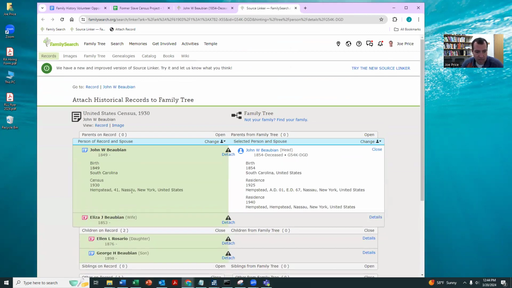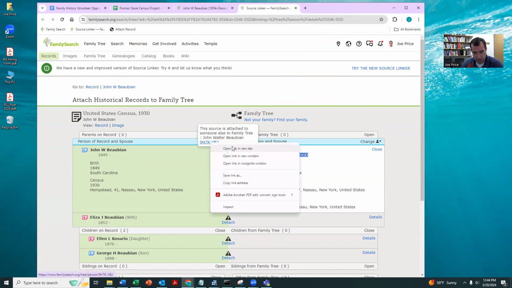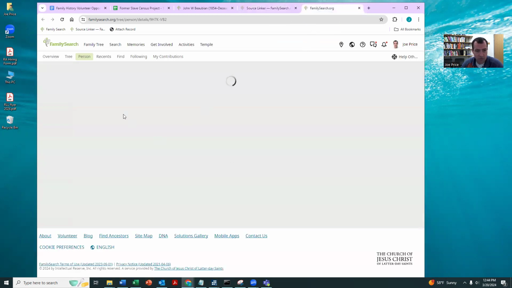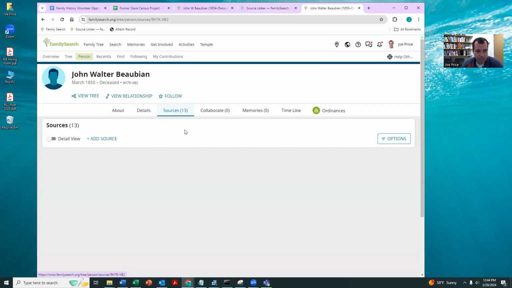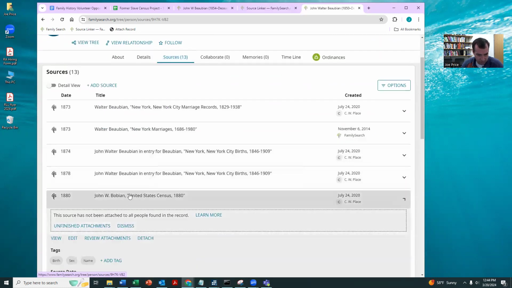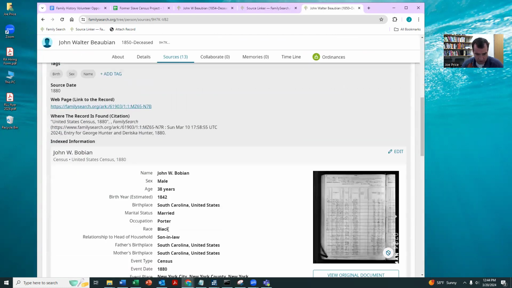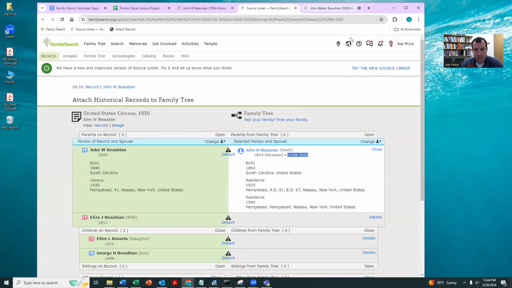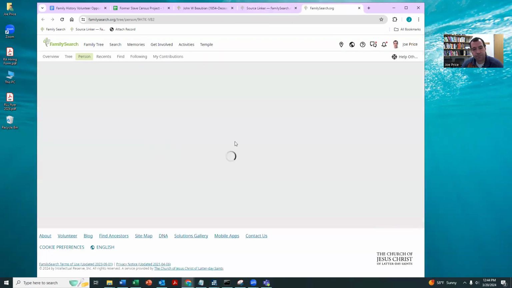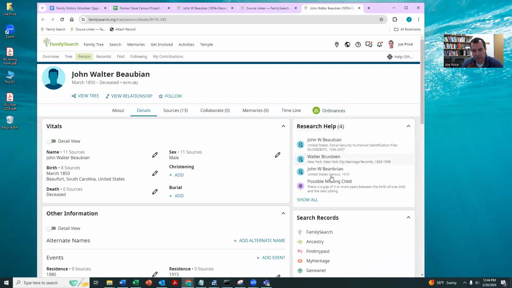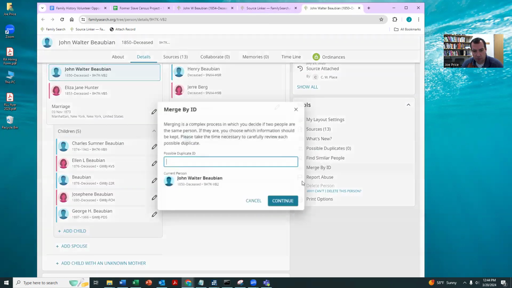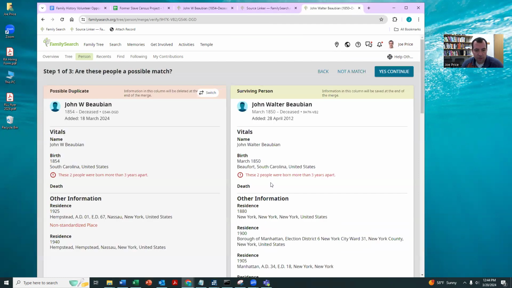So this is definitely, you can see Hempstead, a very unique name. The birth year's off by 5 years, but that's very common. One thing I always check before I do this merge is go into some of these census records and check the race. You can see here he's listed as Black. Again, I'm going to copy this ID, click on this ID, and see if it shows up as a duplicate. It doesn't show up as a duplicate, so we'll hit merge by ID and do that.